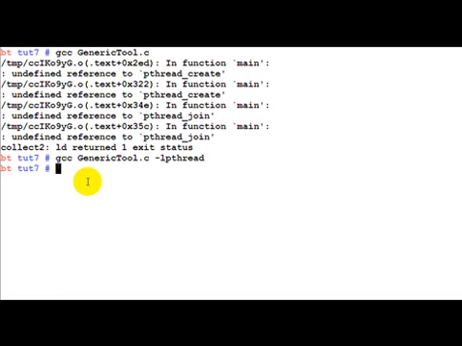In the next video tutorial, we'll basically pass messages between the sniffer thread and the injector thread. Thank you.